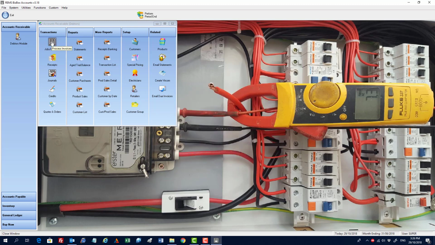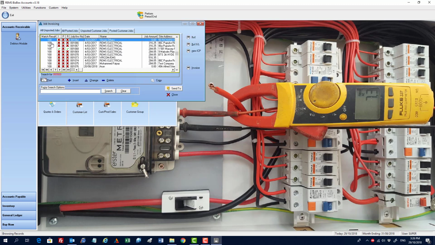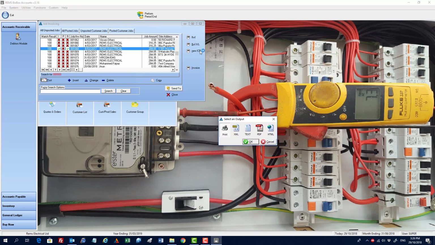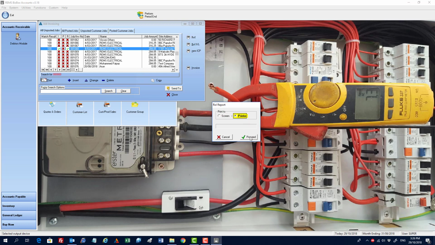So you'll be using this most of the time, so let's have a look at an example of it. These I, P and R flags, I is for invoice sent, P is for paid, and R is for ROI sent. So in this case, those two things have been sent. And to send that, all you have to do is highlight the line and then just go ROI, and then choose PDF, go OK, printer, and go proceed.